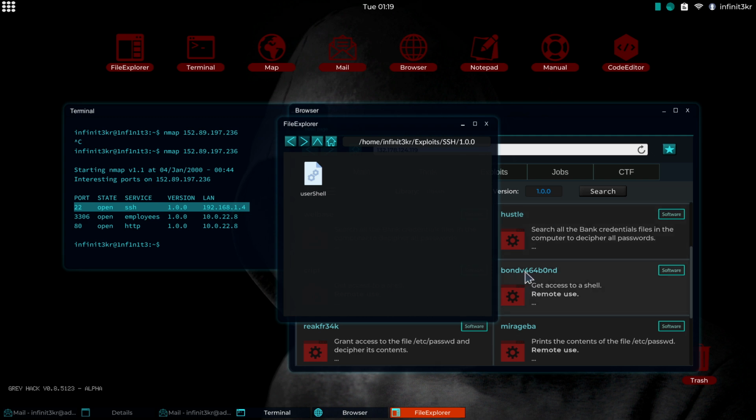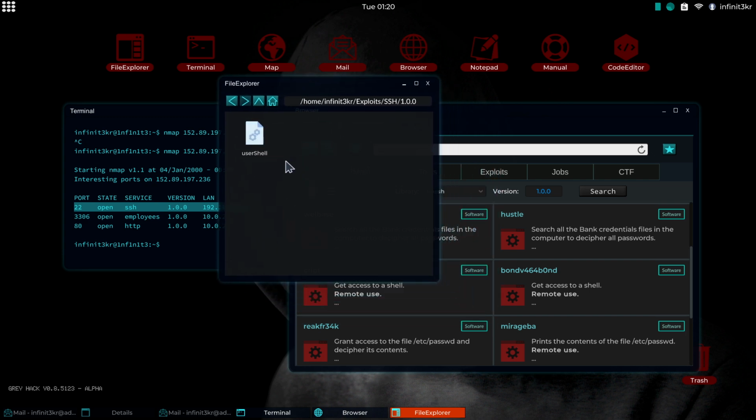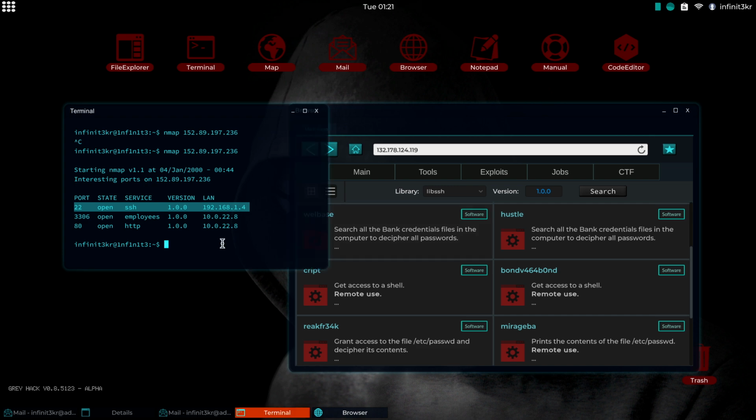And instead of calling it Bond V464B0ND, I like to rename it so it has a more appropriate name so we know what it's for. I just call it user shell, because what's it going to do? It's going to get us a user shell.